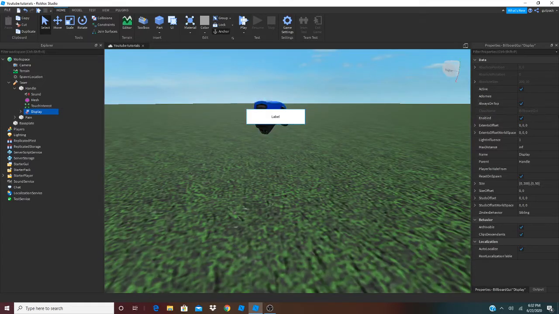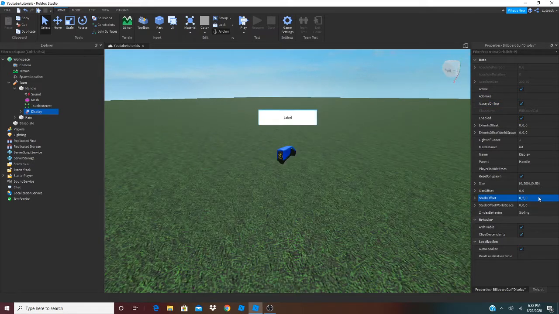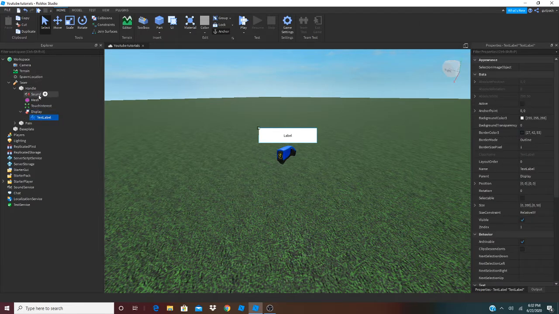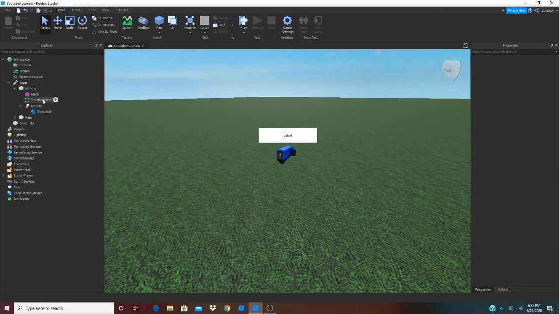Okay, so make sure you click always on top so it's on the top of it, by the way. And I'm gonna go to studs offset. I'm gonna offset it on the y-axis about 2 studs above the gun, or maybe I'll just do 1. Yeah, that 1 is fine. Alright, I'm now gonna go to the text. I'm gonna delete the sound. I don't need that.